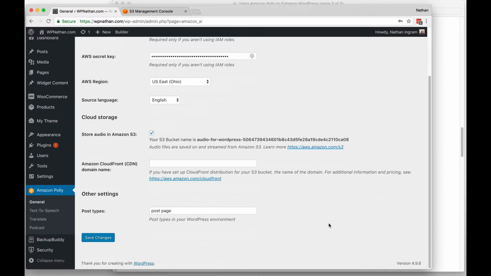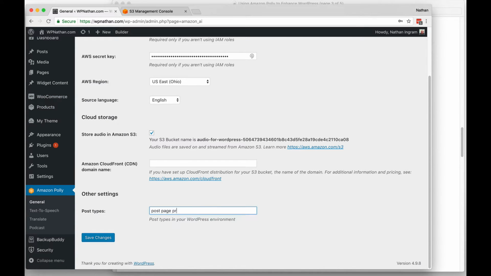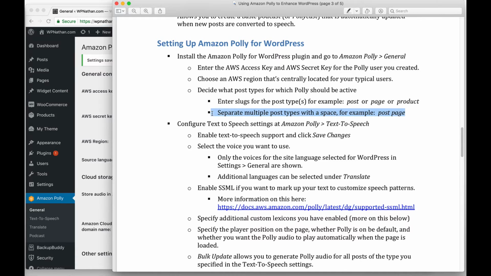So this is now set up and working, and Polly is active for posts and pages. We've got WooCommerce going here. If we want to add products, we could do that. Product is the slug for the custom post type of WooCommerce. So do that, and it is now active for WooCommerce products as well. But for our purposes, I'm going to confine it just to posts. You can put whatever you want there. That makes sense? Just make sure you separate multiple post types with a space. That's all you have to do.